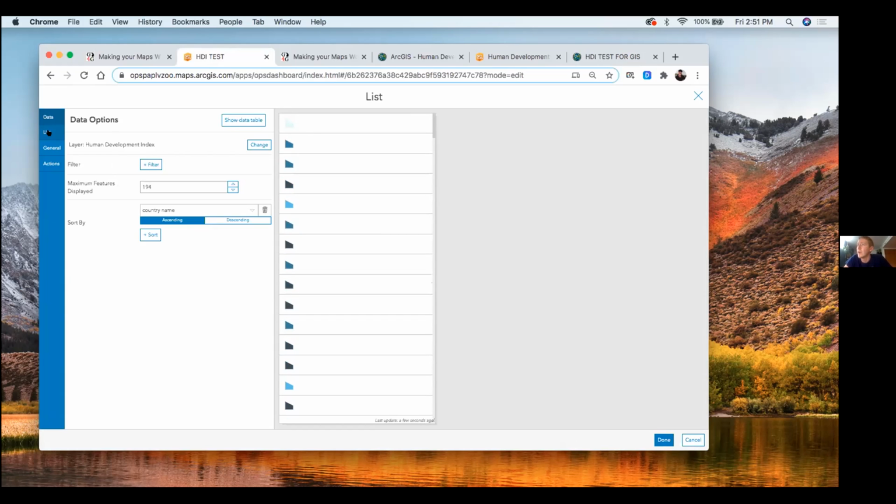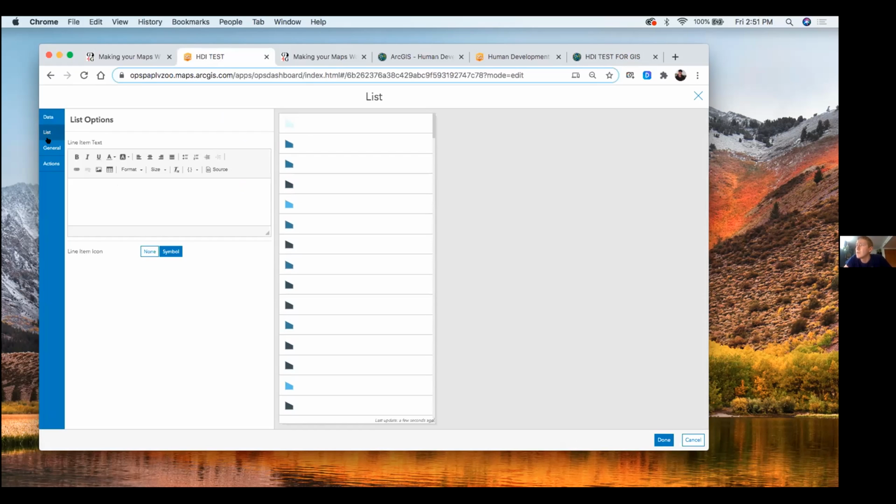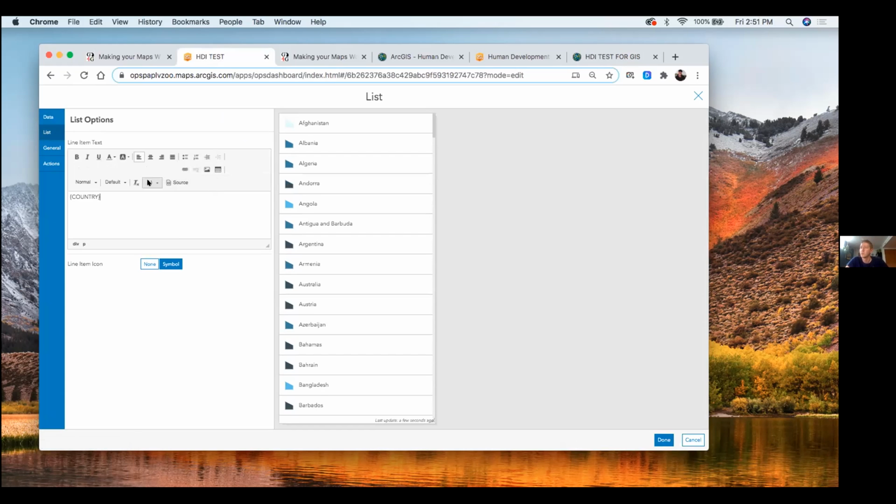So how you have to do that is in the list, you click on this little menu and it'll add in the countries. So in my list organization or in my list options, again, I just clicked on list and then it's this little menu. Another thing, since just the name of the country isn't the most helpful, I'm going to also add the HDI. And so now it shows up the name of the country and the HDI score.